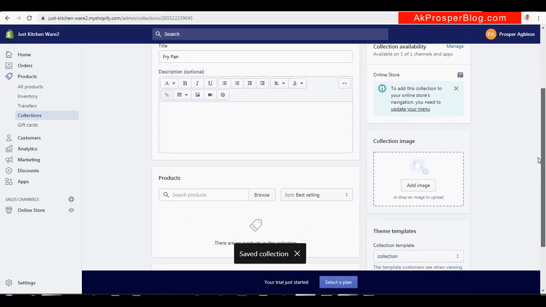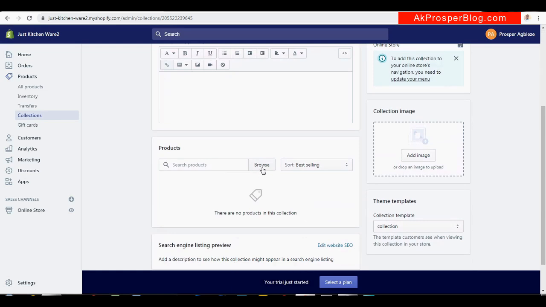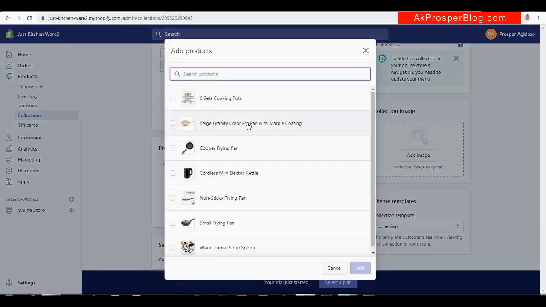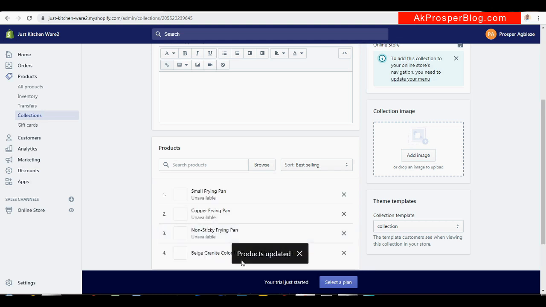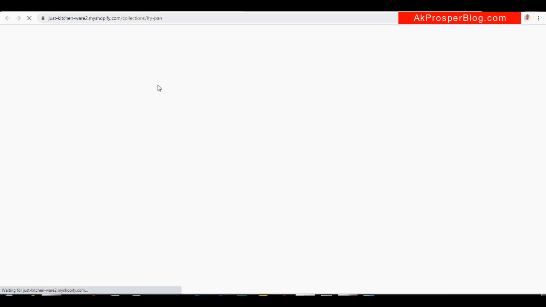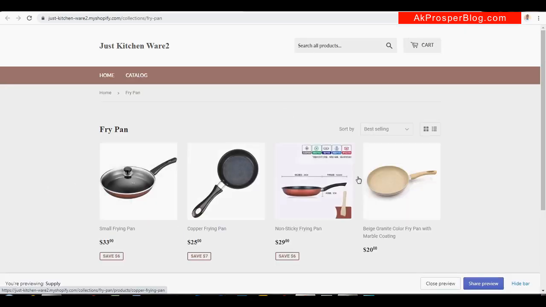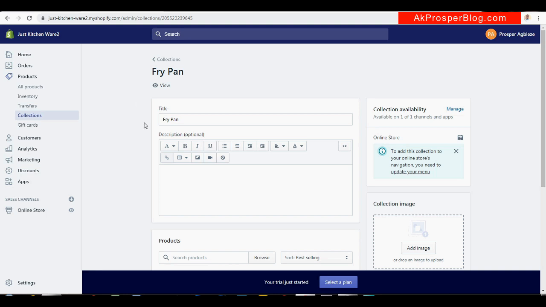Once you click on save, you scroll down under products. You click on browse. Let me select products that fall under that collection. We have this copper fry pan, non-sticking frying pan, then small fry pan. You click on add. You can see products updated. Let's view this also. You can see here are the four products we added to the collection fry pan. So that is it on how to create a collection. Let's go to the next one.